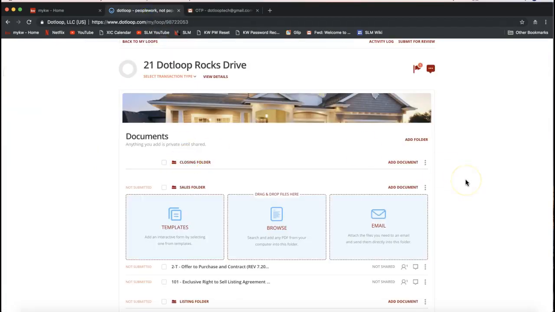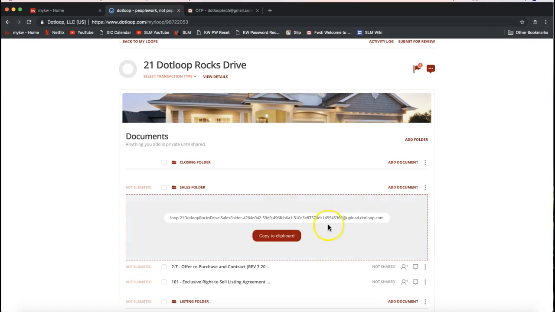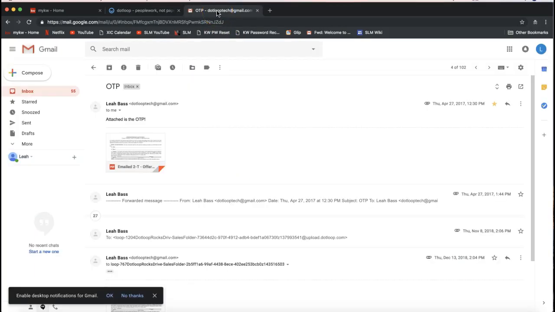So step one is I'm going to select the email option after clicking Add Document. So I'm selecting that third blue box over that says email. And it will generate this crazy long Dotloop email address that is specific to this folder in this loop. And I can click Copy to Clipboard. And once I do that, it will say Email Copied to Clipboard, and I can go on over to my email account, where I see that PDF attached to the email.